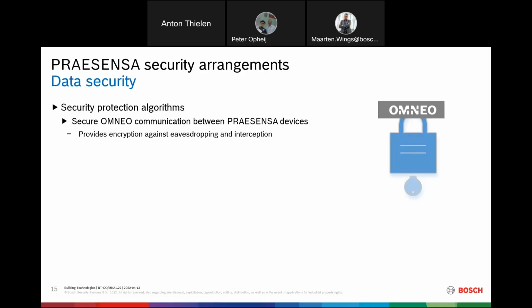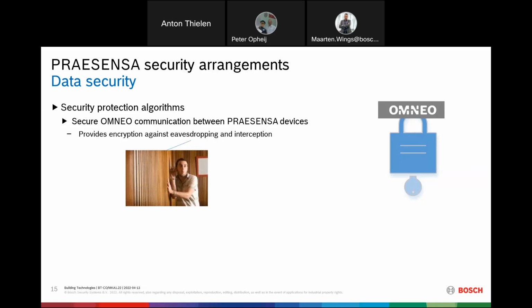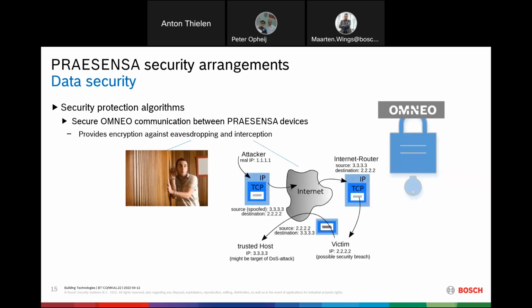When you look at the Omnia security, let's zoom in a little more on that part. Omnia is the way the system controller communicates with the other PRAESENSA devices, and the PRAESENSA devices with each other. This communication is all encrypted against eavesdropping and interception. That means you cannot hear or see or tap what is on the network, and you cannot pretend to be something you are not.